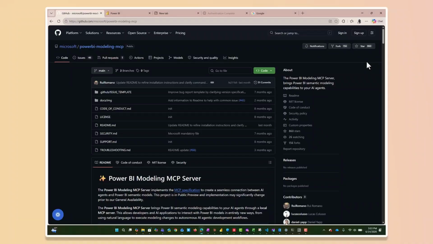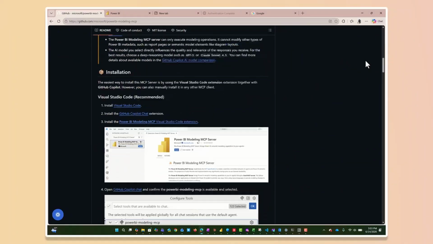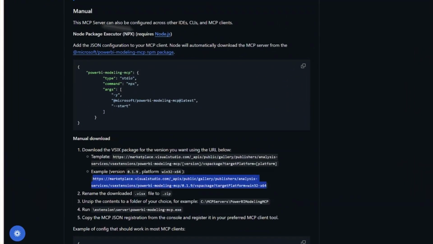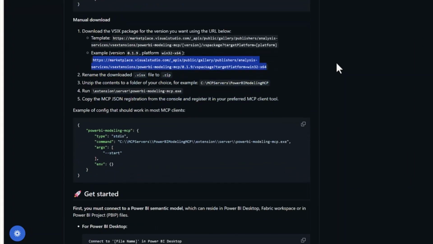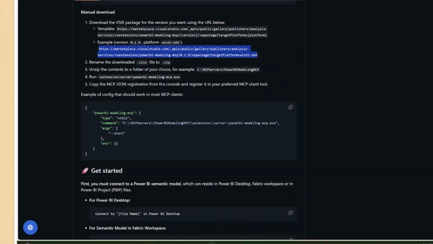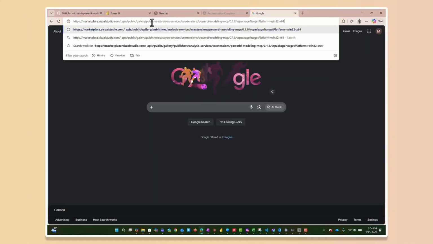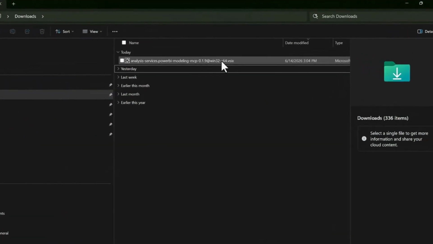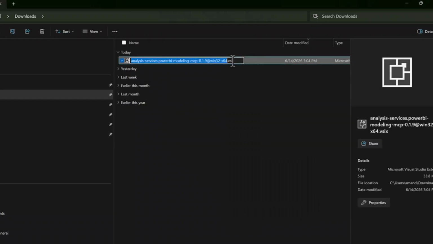To download the Power BI modeling MCP file, you need to go to Microsoft GitHub. Once you're in here, go to the manual download section. In the section, they supply the full package. You just need to copy that whole URL, put it into your browser and click enter. Then this should come up in your downloads. Once it's in there, you need to rename the extension to zip. So I'm doing that right now.